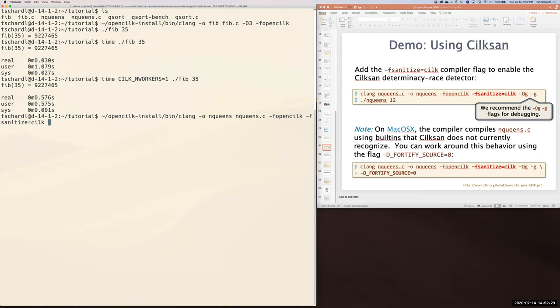Now, when compiling for race detection, you still have choices in how much you optimize. We tend to recommend something like -Og -g. Og is an optimization level that is generally desirable for debugging programs. It does a little bit of optimization, but not so much as to mess up the debug symbols. And so ideally you end up with something relatively easy to interpret. And the -g flag simply enables debug symbols so that when we run this code, we get meaningful output in terms of lines of source code that are relevant to the race.